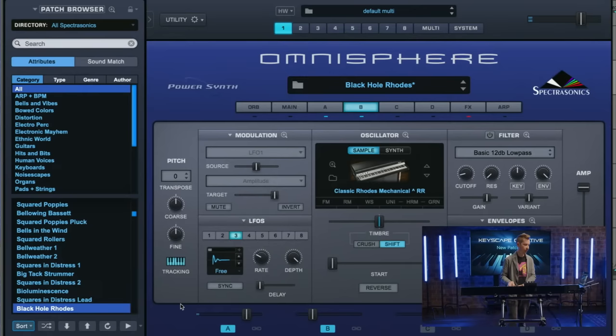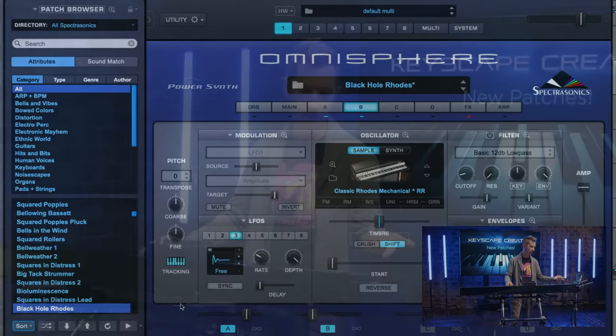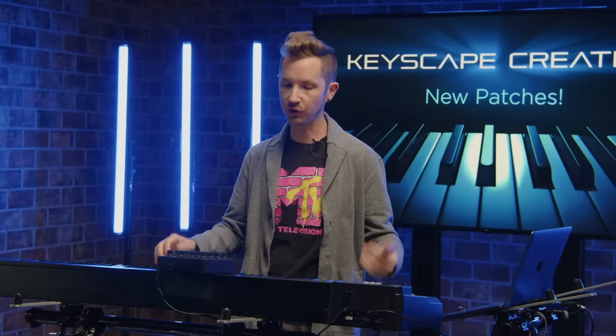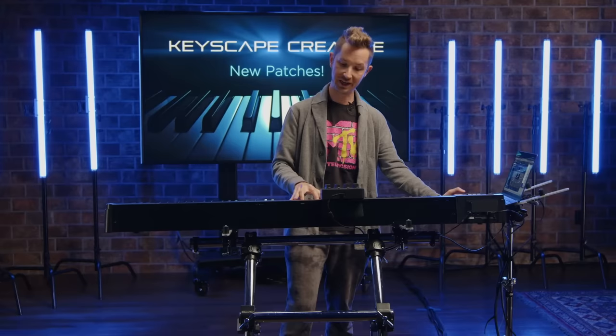I also have my pitch wheel tuned to a fifth, or seven semitones. The reason is because I like to be able to play a minor seventh chord, like C minor seven. If I go all the way to the right, I get G minor, and down, I get F minor seven. So you get a much more musical sound. Let's add the reverb back in.